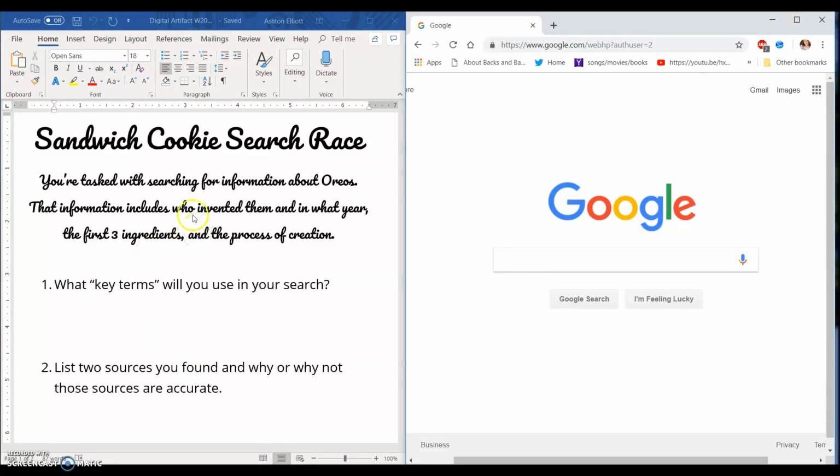Alright, so you're going to introduce the sandwich cookie search race after you teach the lesson, and you're going to explain that the students are tasked with searching for information about Oreos. That information includes who invented them, in what year, the first 3 ingredients, and the process of creation. And you can prompt your students to go to Google.